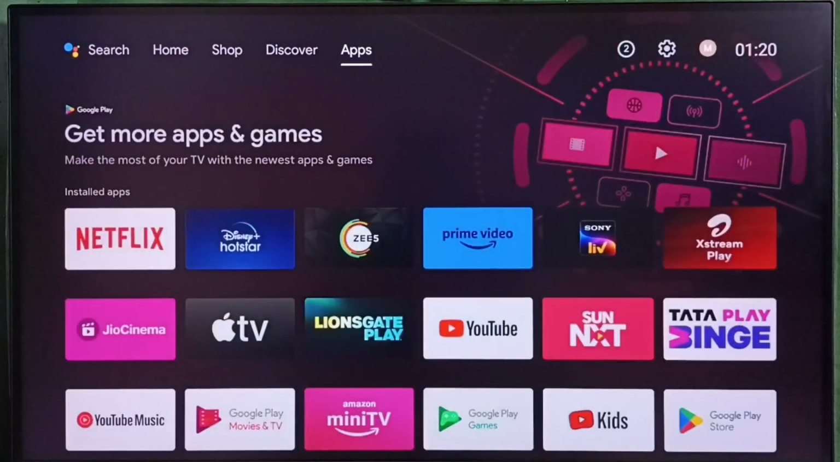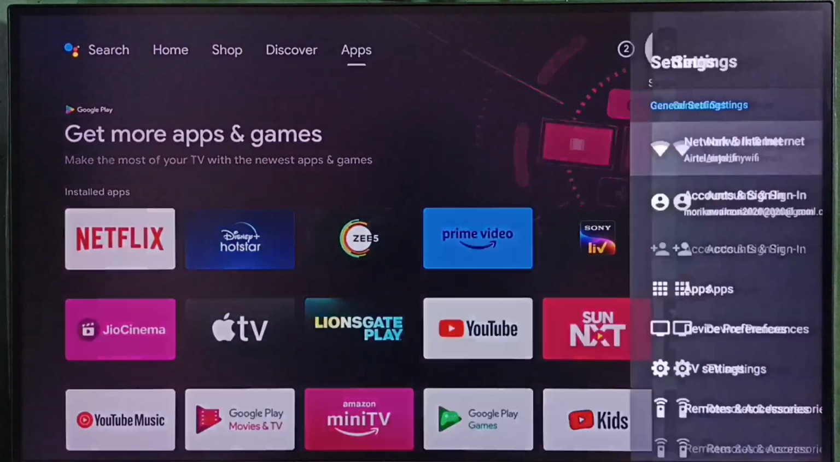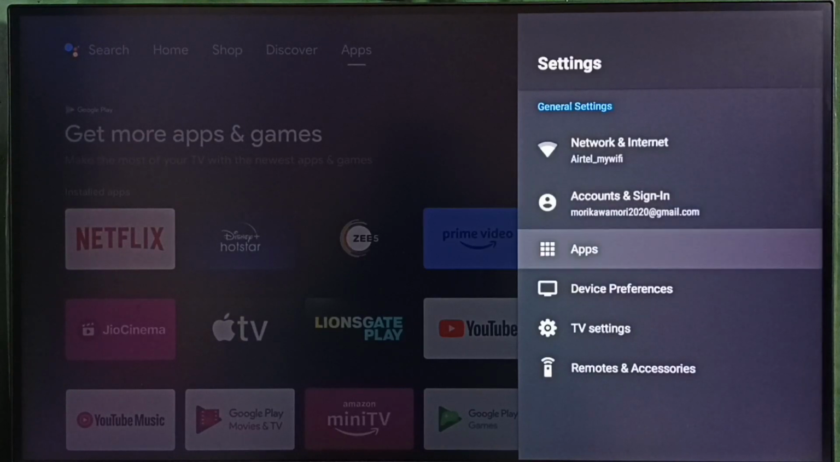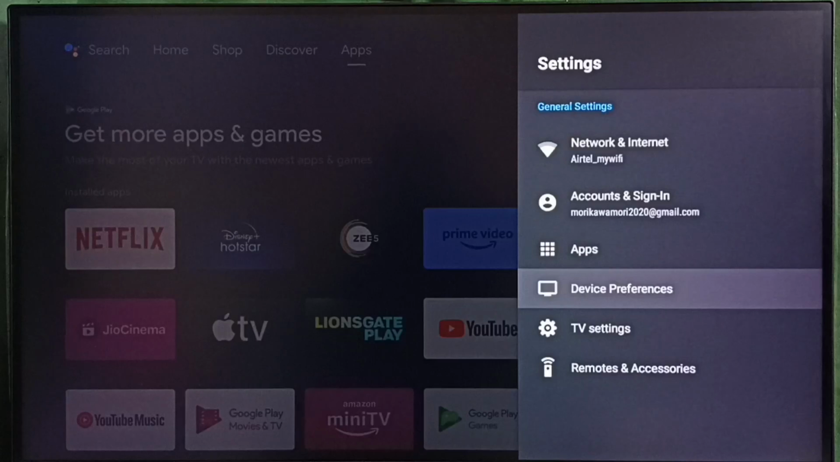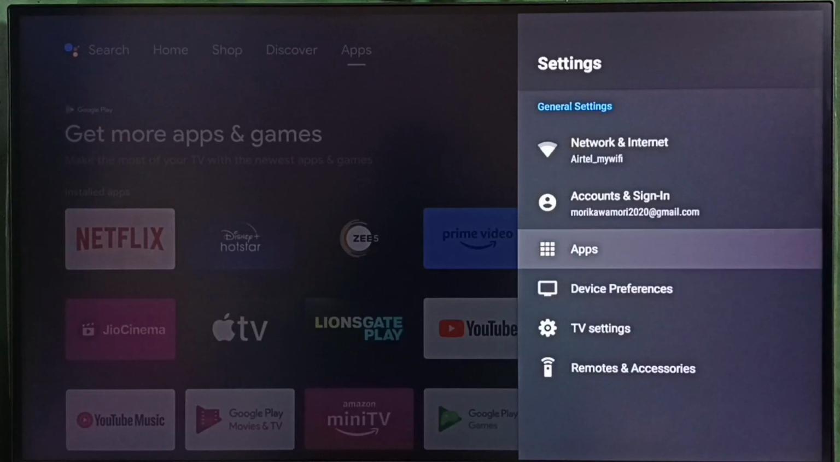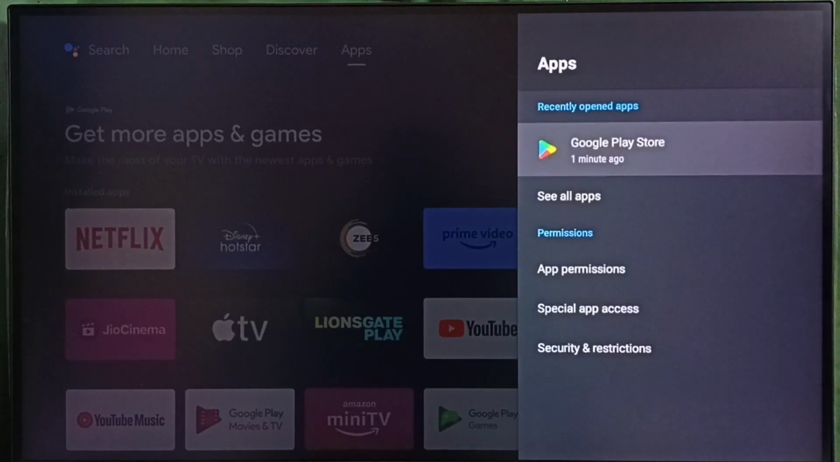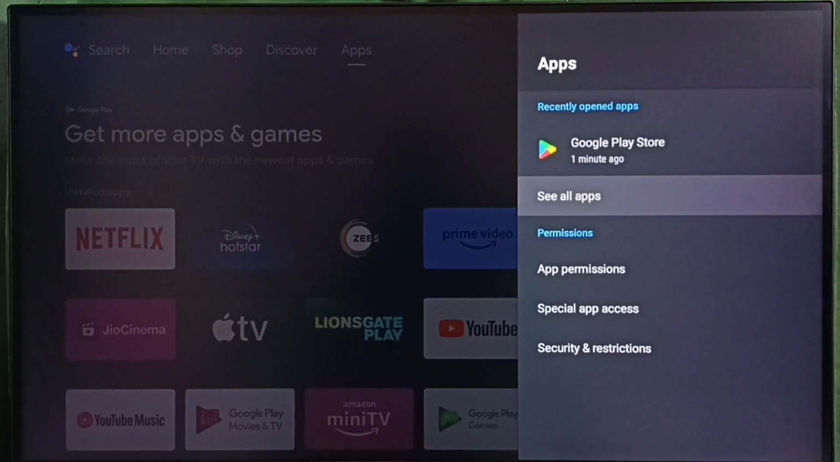Go to settings, select the settings icon, then select apps. In some TV models, we have to go to device preferences. There we would be able to find apps. Let me select apps here, then select see all apps.